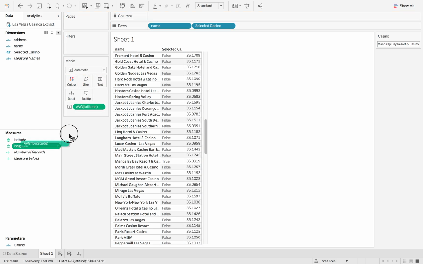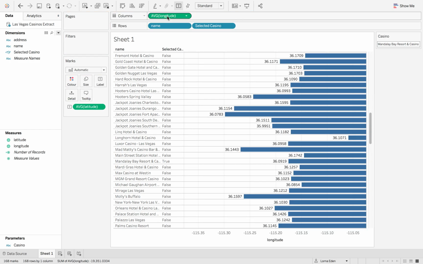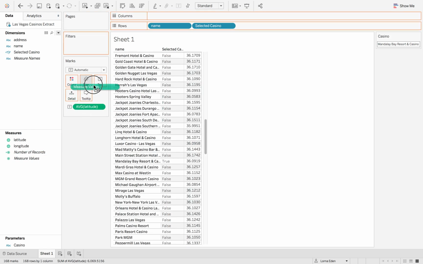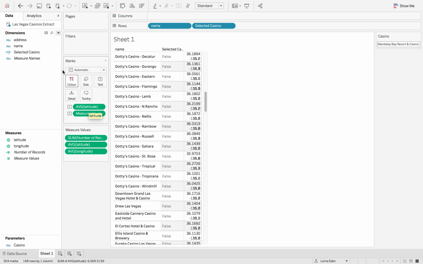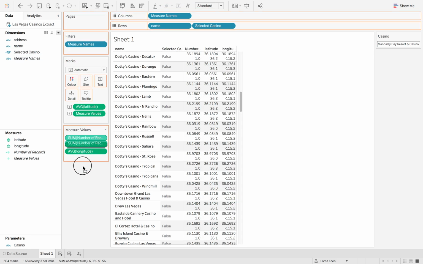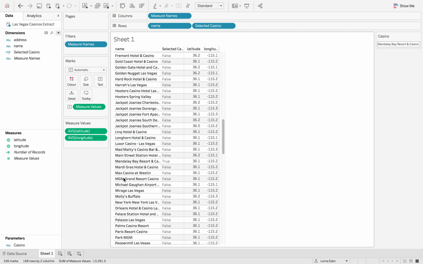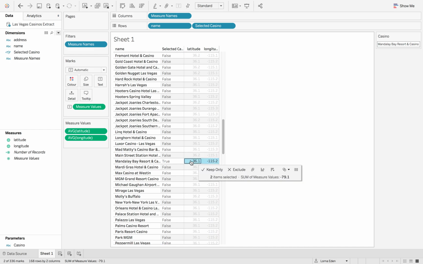So I'm just going to show you the values for the latitude and longitudes, measure names and measure values would work nicely. Measure names, get rid of the number of records. Right, okay, so we have the average latitude and longitude, and each casino is different, but we want to be able to put these two records across the whole rows.